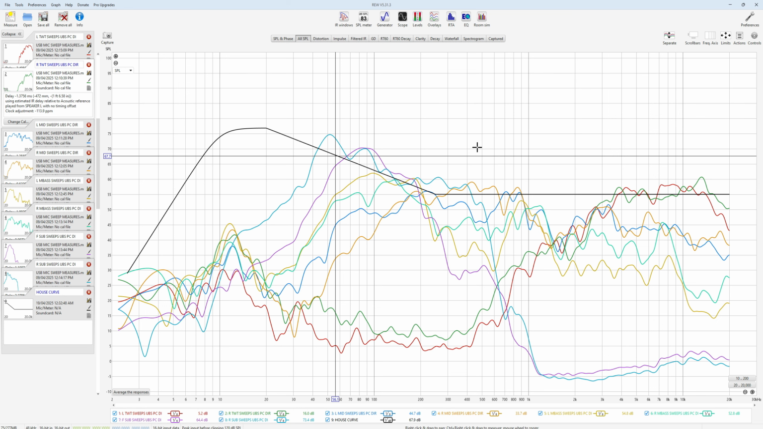So I think that brings us to the end of this tutorial today. In the next episode, we'll go and measure all of these speakers with the crossovers in and see what sort of results we get, and then do some final level match adjustments so that all the speakers are following the house curve and we're ready to start doing some EQ work.